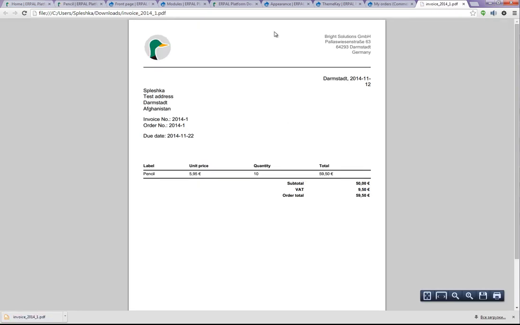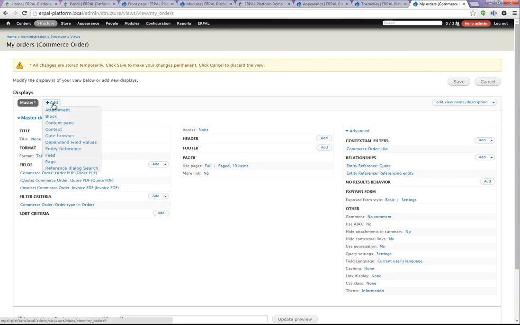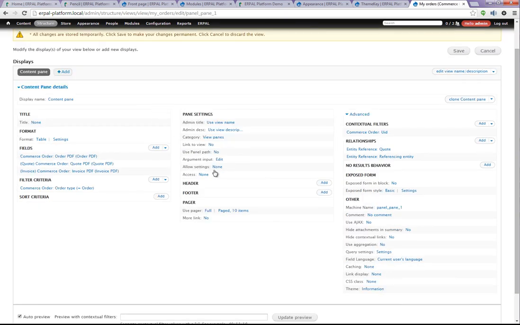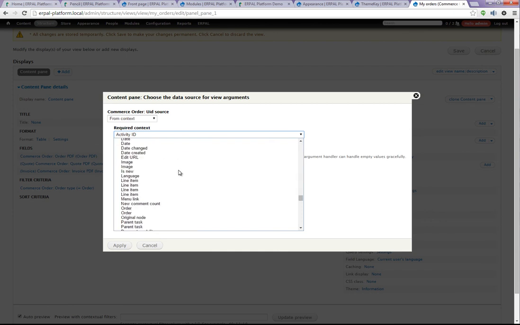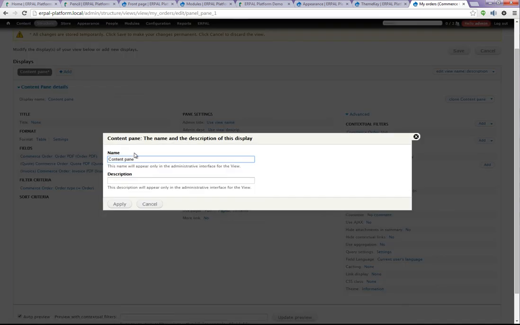Cool, works. Just to keep in mind, all data here, this logo and all other information, can be easily changed in the Drupal backend. Okay, so let's now create a content pane from it. Since we're going to use this from panels, we need to provide an input argument from a context. And rename the display to my orders.